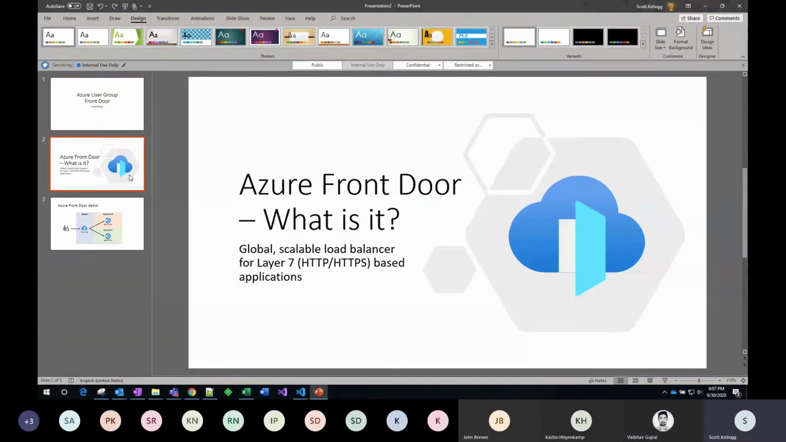So the first kind of question is, what is Azure Front Door? And I've got a very, very short description here. If you Google Azure Front Door, Microsoft has tons of great documentation out there, way more than I could describe in this 15-minute presentation. But essentially, Front Door is a global load balancer for web applications. It's very specifically for web applications, layer 7, HTTP traffic, HTTPS traffic. And what I want to show in these 15 minutes is just a quick configuration of how you can use Front Door inside of Azure.